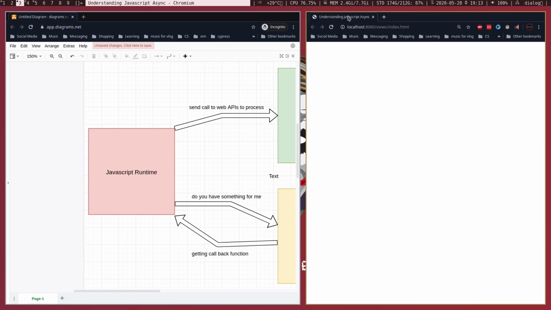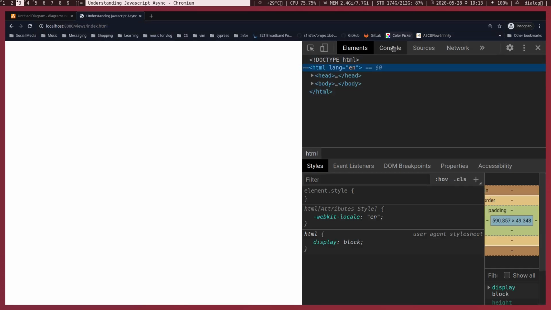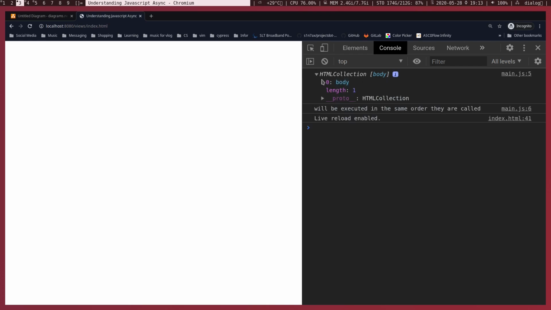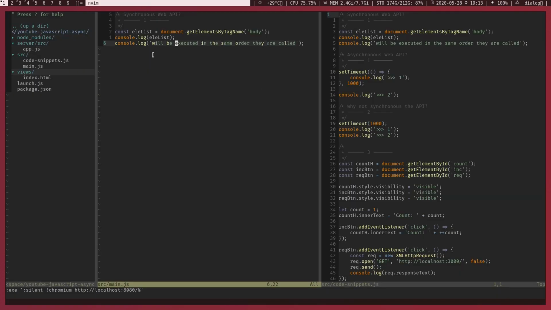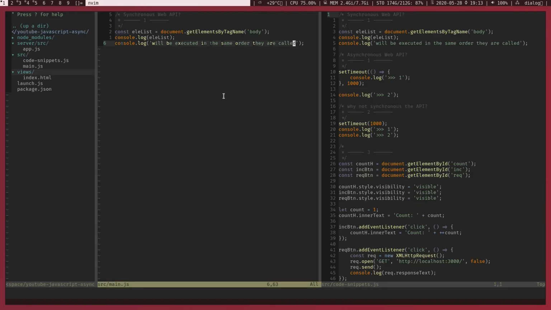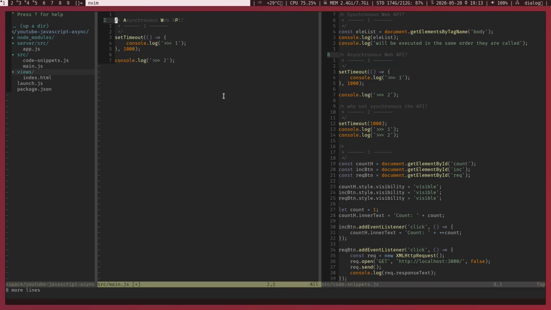All right, now actually let me move this to the first window, and I'll open the console. Okay, now let's run whatever this is again. You can see it's returning this HTML collection, which is the output of this one right here, and then it will console log out. This text will be executed in the same order they are being called. So this is a synchronous web API. Now let's pick an asynchronous web API.